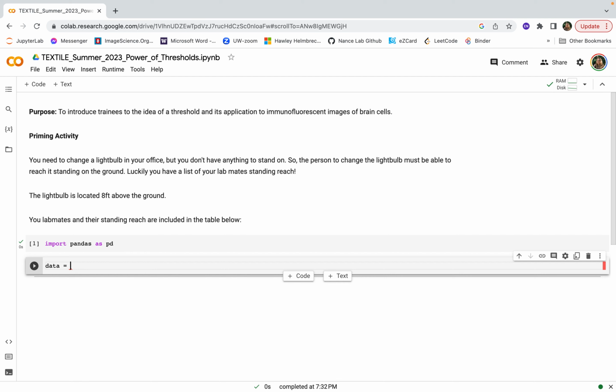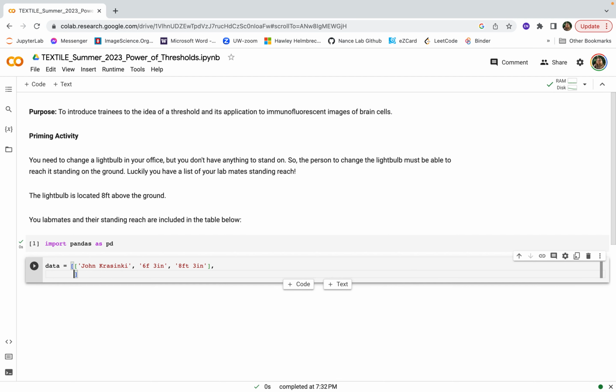So I'm going to say data is equal to open bracket, and then I'm going to insert some data here. So John Krasinski is 6 feet 3 inches, and his standing reach is 8 feet 3 inches. And then I'm going to put a comma, and I'm going to hit enter, still within that second outer bracket. And then I'm going to say Steve Carell, 5 feet 9 inches. Steve is Steve Carell, not Steve Carroll. And his standing reach is 7 feet 9 inches.